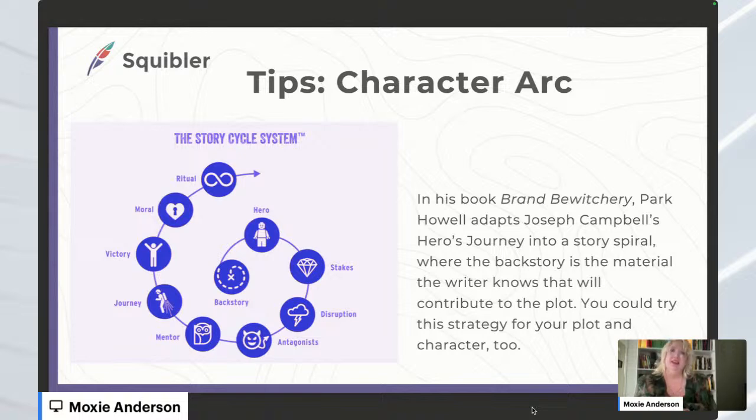And here, this is not anything your reader needs to see, but it is all the things that you as the writer are going to know about your character that's going to bring them up to the moment your story begins. It's also going to affect the way they behave. So this can contribute to the plot as well. So you can try this strategy to combine plot and character as you're plotting out what's going to happen in your story.